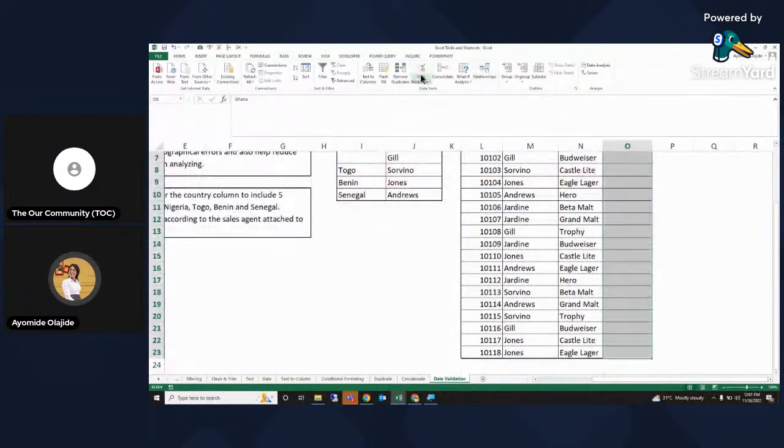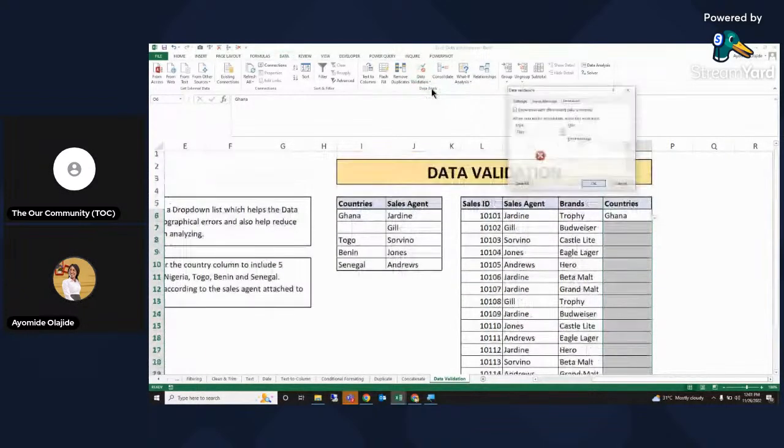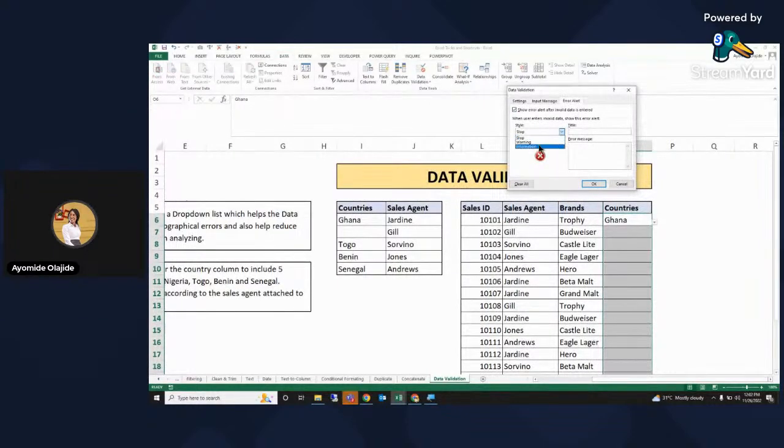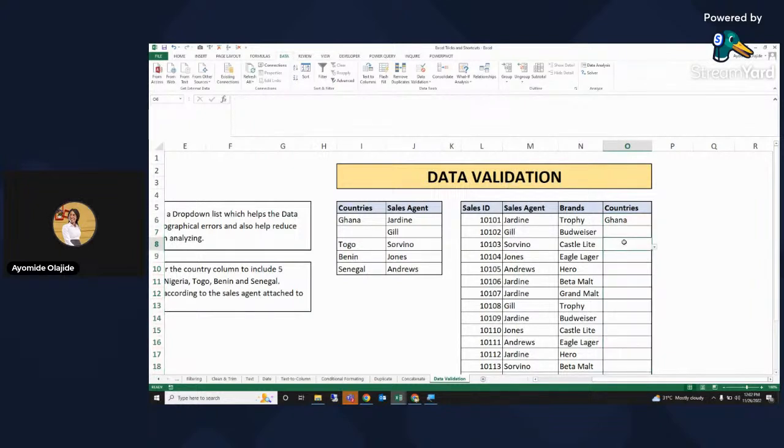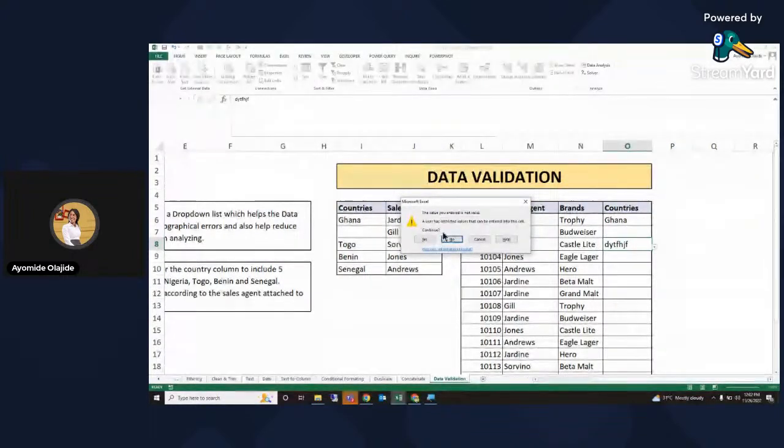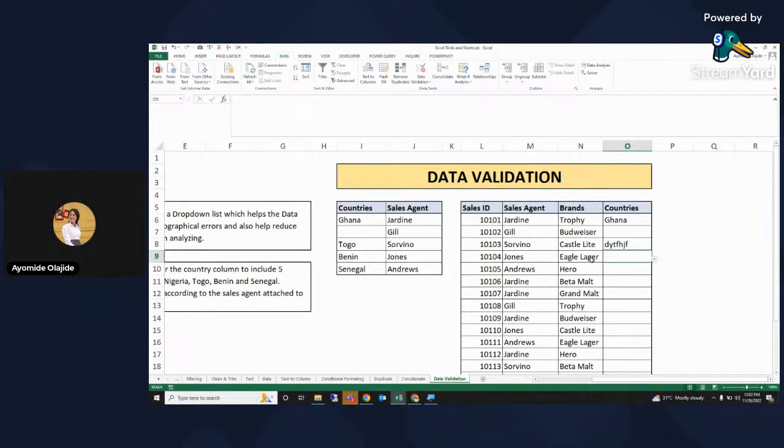But then if I want to do another one, I don't want stop. I just want warning. If you select warning and you click OK, now if I come here and type something else and click enter, Excel will only warn me. It returns the error message, but then it's saying, do you want to continue? It is just warning. It will not stop you, but it will only warn you. So if I click yes, it will still accept it. The only thing it did was warn me. So that's that for that one.